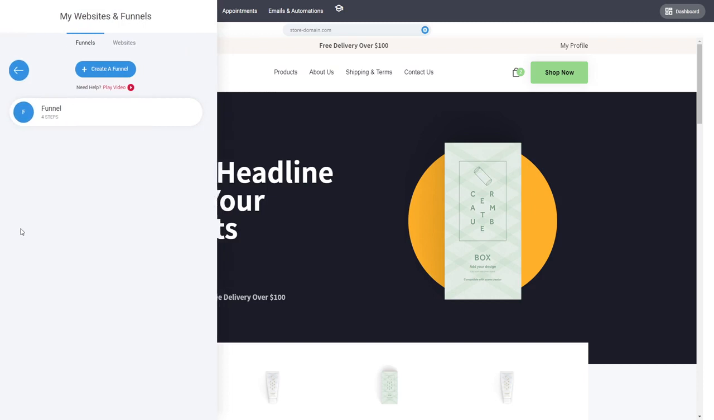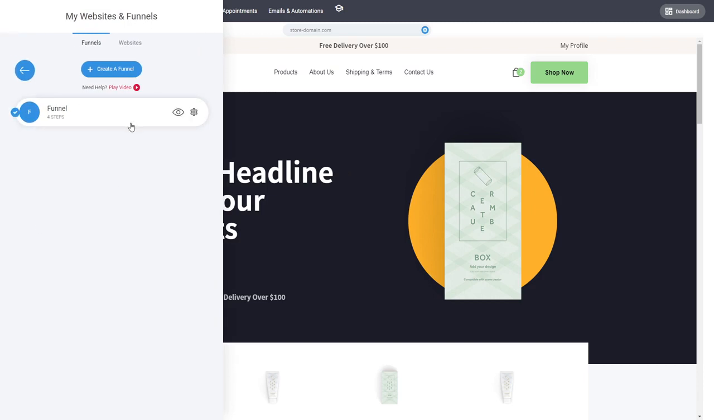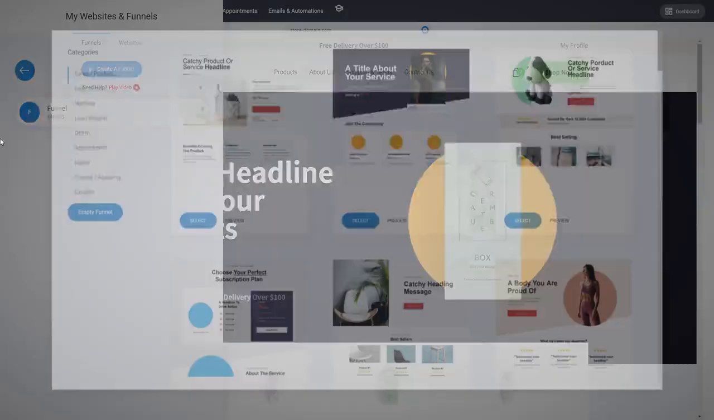So you can click on the funnels button. There you'll see if you have any funnels already created in your website. So you can toggle between websites and funnels. And in this case, the template comes with a funnel, but let's create a new one to see the process. You can click on create a funnel.